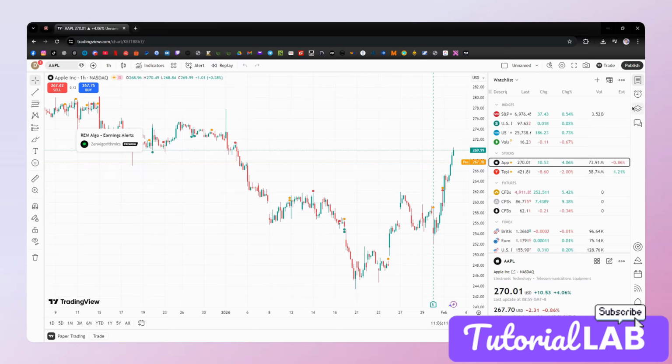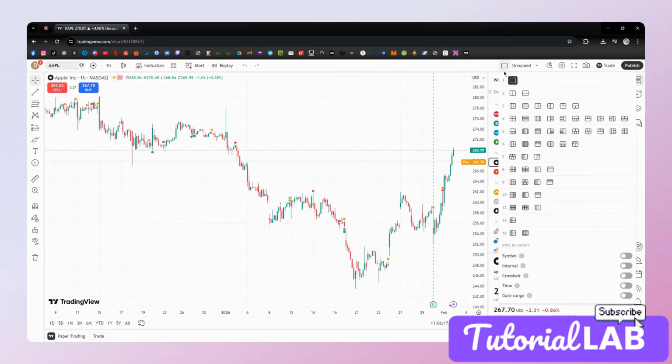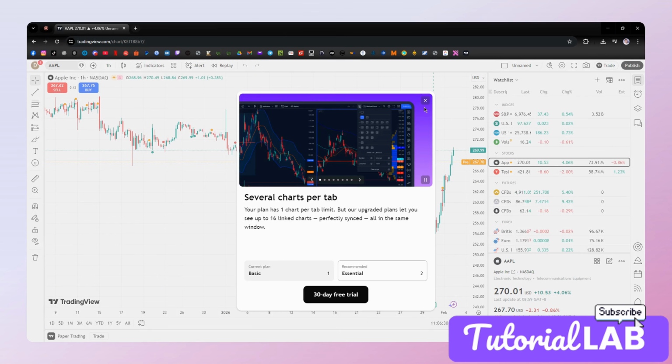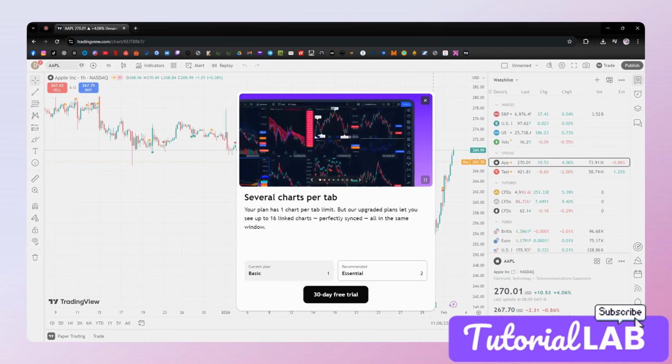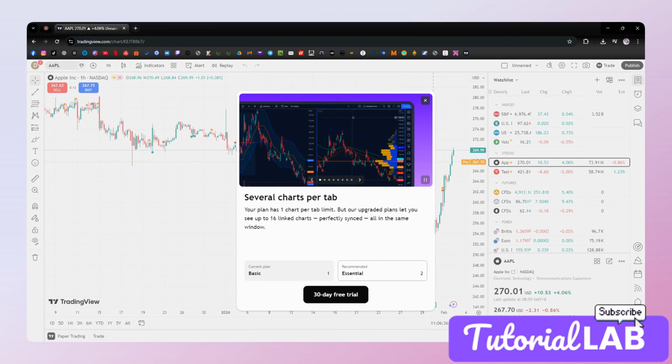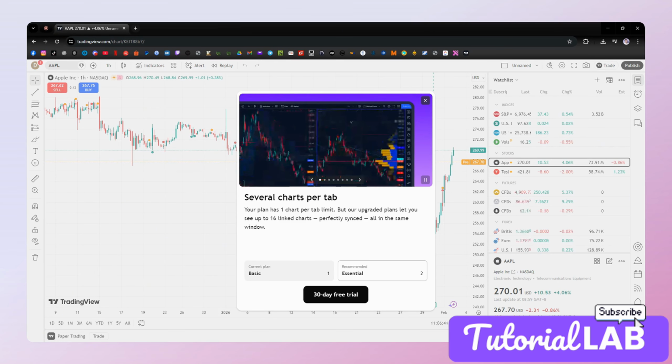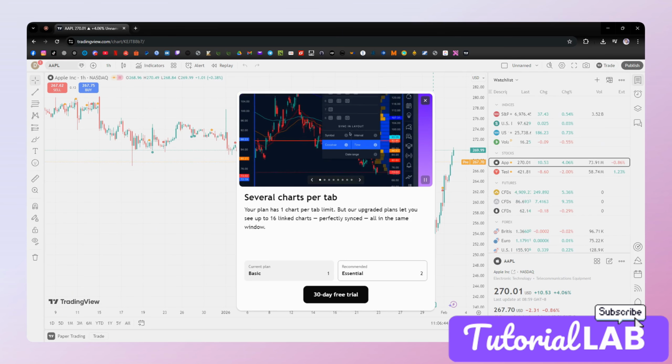To add multi-frames or other charts, just go to this section. As you can see, there are 16 different types of patterns and layouts. You can choose any of these, but for now, this feature is for premium users only. This is one of the benefits of having a premium account. We can link up to 16 charts. For now, let's use one other chart as a test to see how to sync all the drawings.